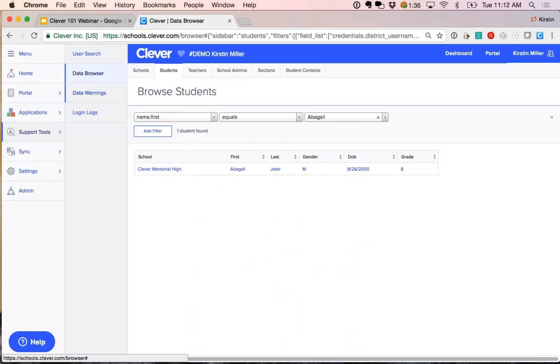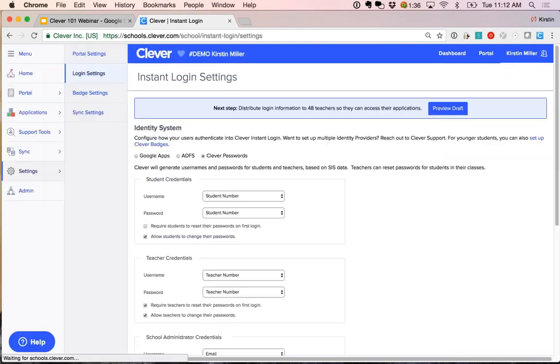Great. And next we're going to look at setting up your portal. So this is essentially giving students and teachers access to all of their applications in one place with one username and password. So the first thing you want to do is look at how students are going to be logging in. So under settings, you're going to hit login settings. And this helps you choose which credentials they're going to use. And by credentials, I mean usernames and passwords.